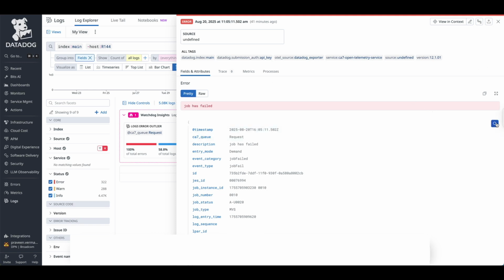When I click on a log, it shows me a lot of details which are searchable. So there's a search field at the top here. It's a failed job, so you can see job has failed at the top. You can search for specific attributes. As you can see here, a lot of details are being displayed, like the timestamp. So this particular job failed in request queue.